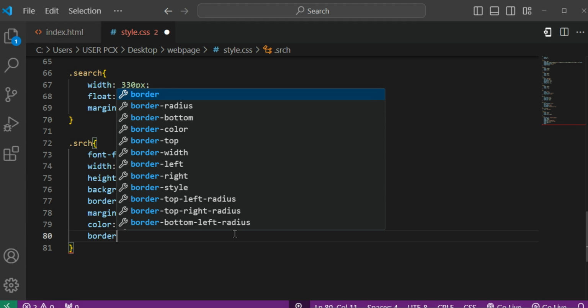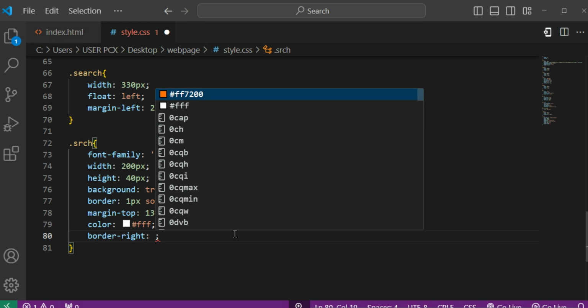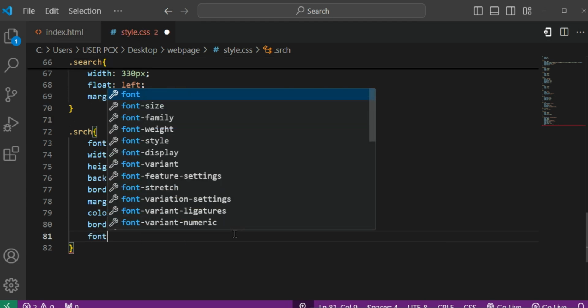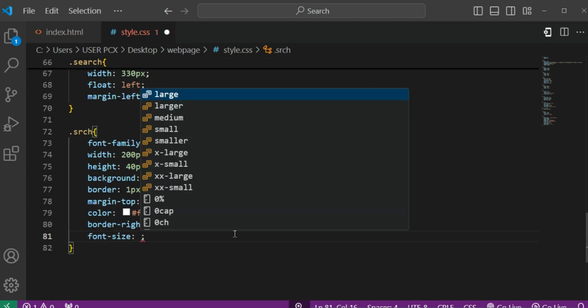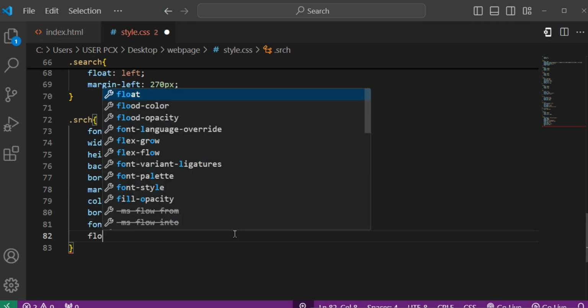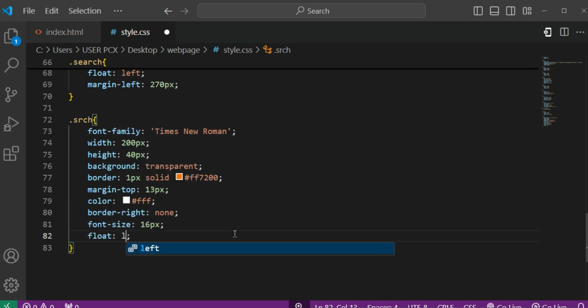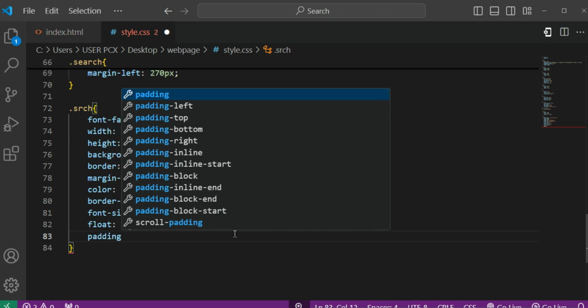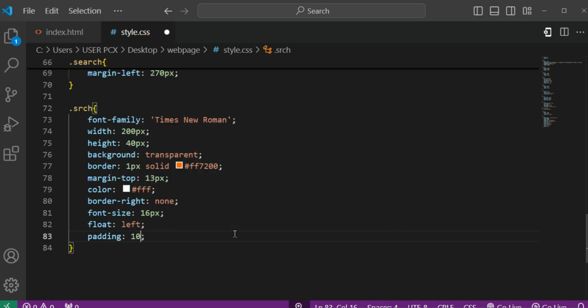Then border to the right. Border to the right should be none. So font size, 16 pixel. Then it should float to the left. Then padding should be 10 pixel.